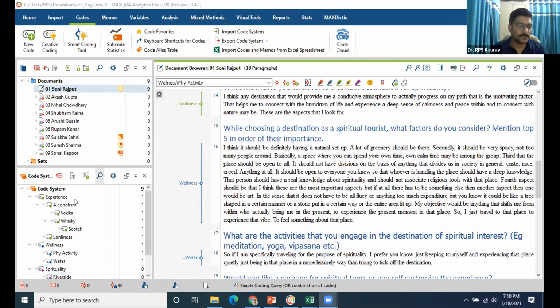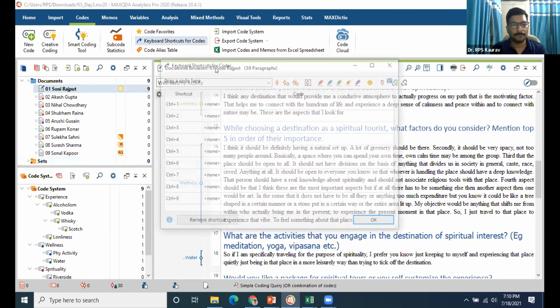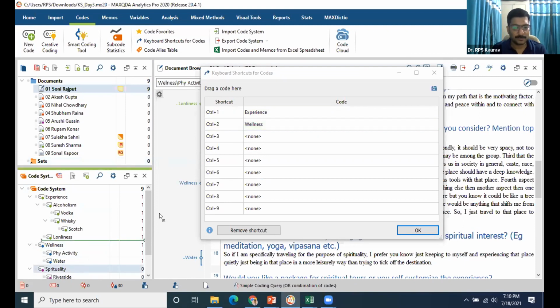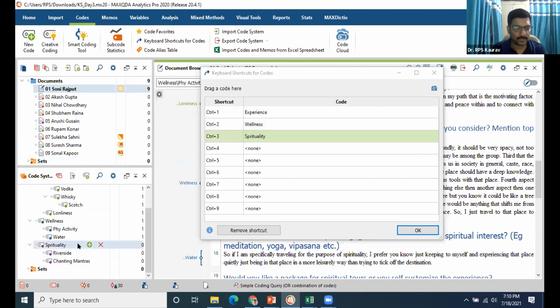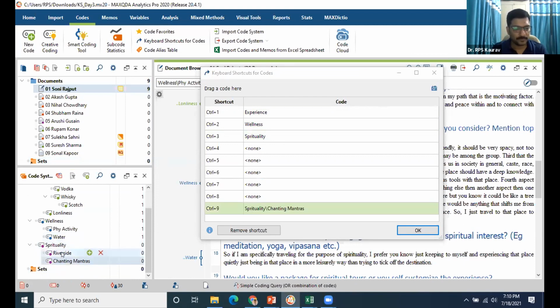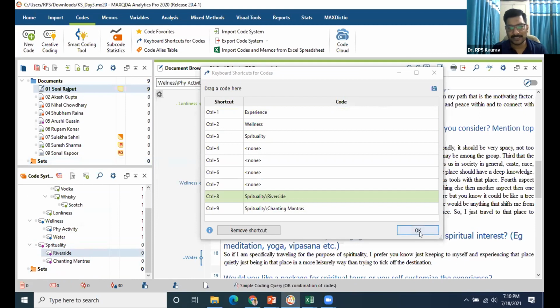What could be done? Say, for example, I need to identify based on sequence. I can have the keyboard shortcuts of these codes also. Just click here and Control 1, Control 2 and Control 3. So I'll say Experience is Control 1. Wellness is Control 2. Spirituality is Control 3. And Chanting Mantras will be Control 9. Riverside is Control 8.